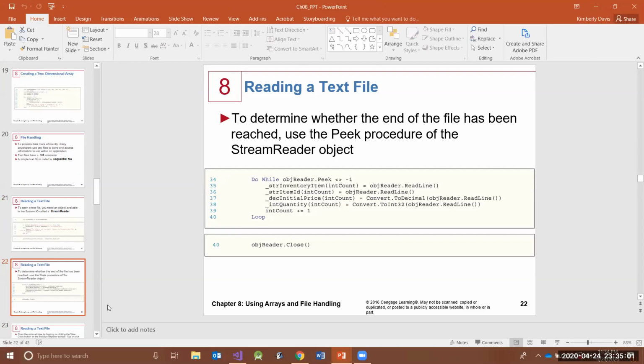Now, once you have opened the file, you want to set up your program to read that text file. There is a Peek procedure. Peek will basically search your file to make sure there is data there, some type of information there. All right. So remember, objReader is the object that you created of the System.IO StreamReader. So now objReader.Peek, as long as it's not equal to -1, this will continue.